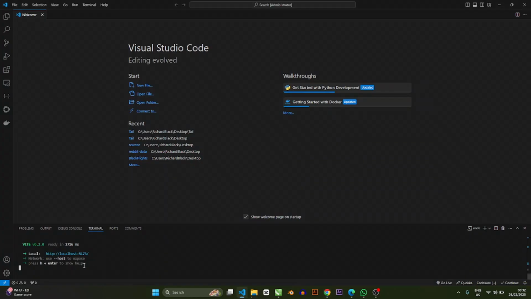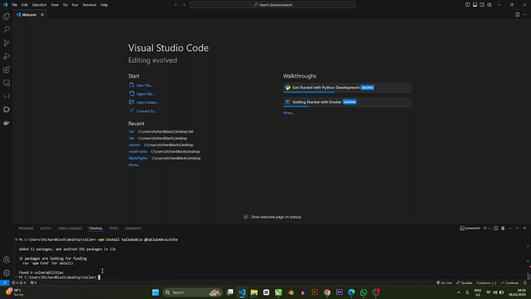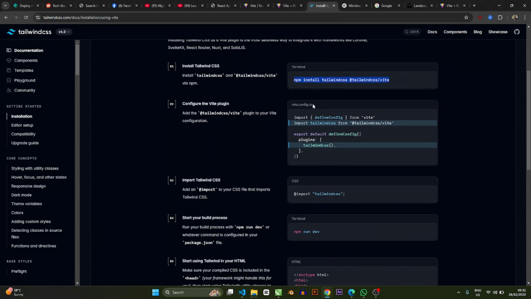We need to stop the server, so Control C stops the server. I'm sure you know that. So you paste that into there, and then you press enter. Right, so that's already done. So next step is we should open vite.config.js.